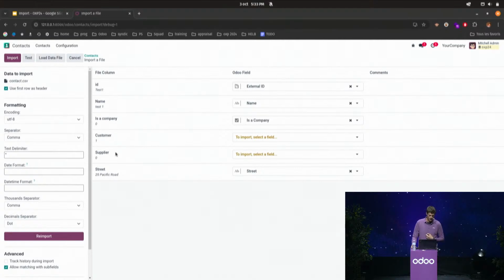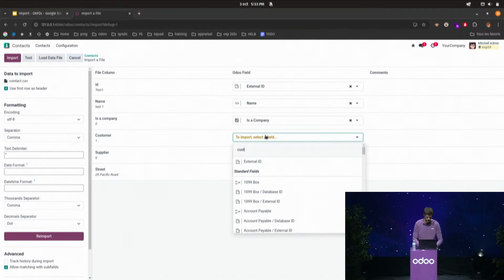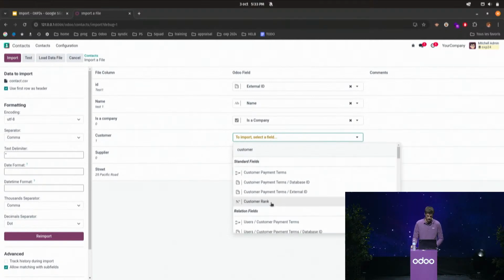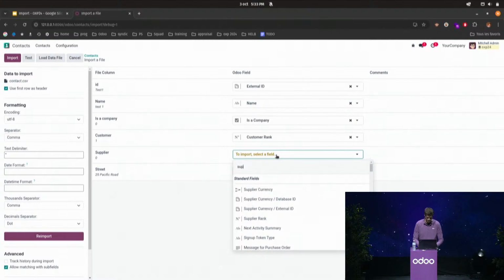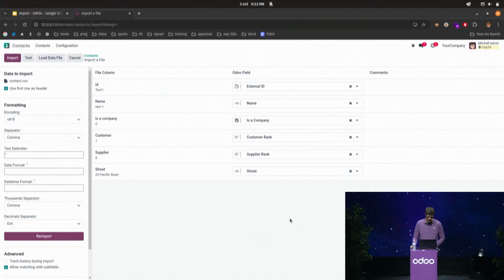You have just two cases, the customer and the supplier. It's because the label in Odoo is not directly customer. What I want to import here is not the customer, it's the customer rank. Because Odoo cannot do the match automatically, I have to do it manually. So I just specify that I want the customer rank. I can do the same for supplier, because it is the same thing. And here you see I have all the information.